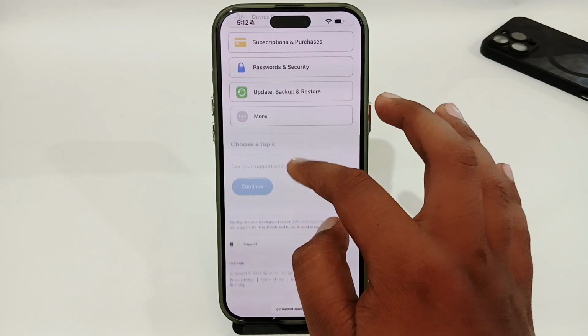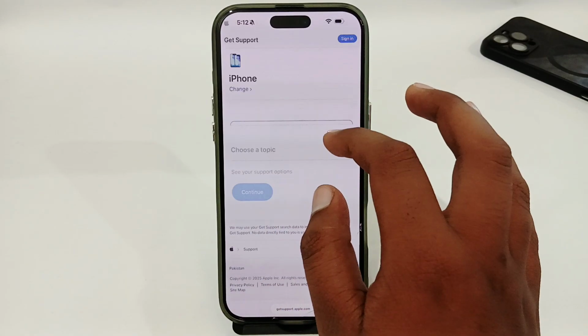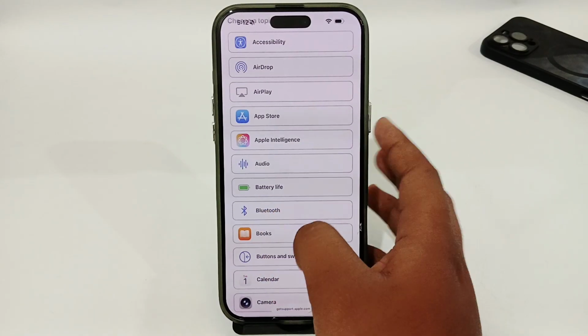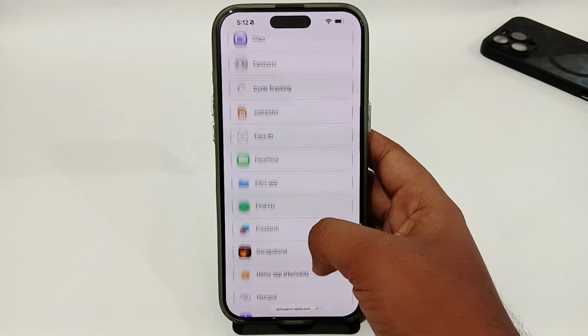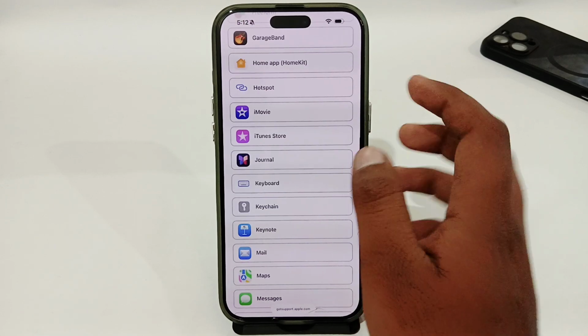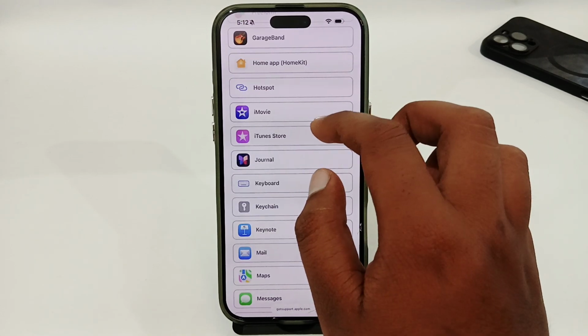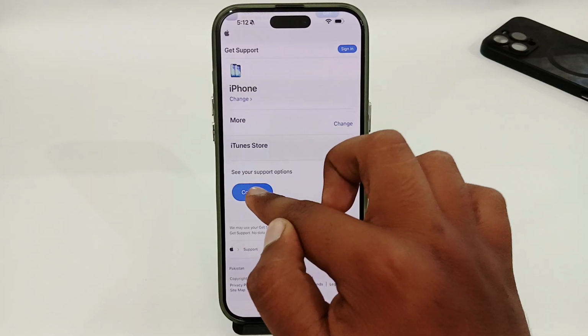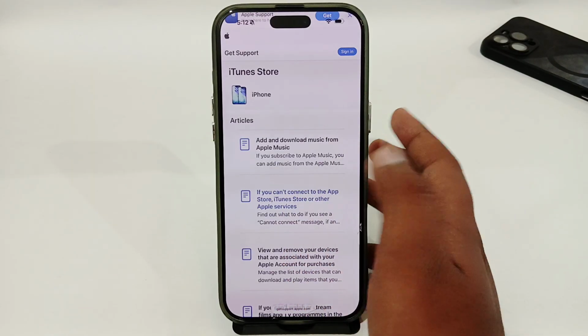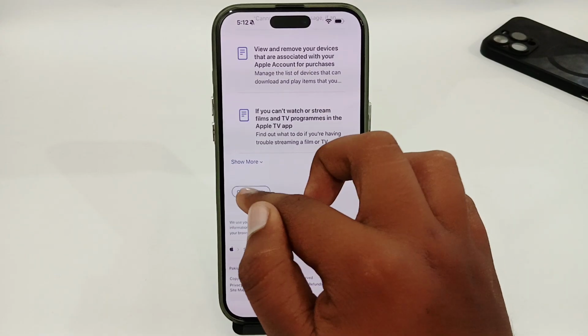and here you have to scroll down and look for the More option. And here you have to select the App Store, or you have to look for iTunes here. Select the iTunes tab on it. Then tap on Continue, and here you have to select the Get More Help option.